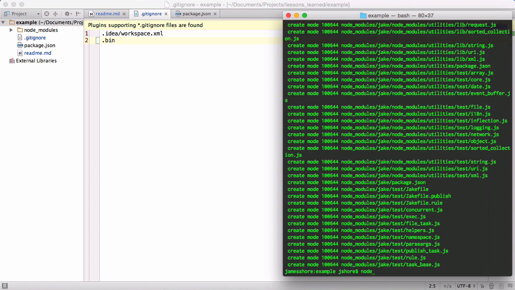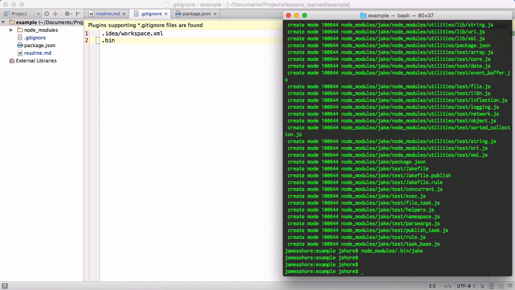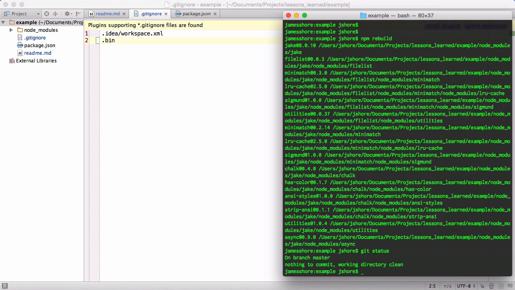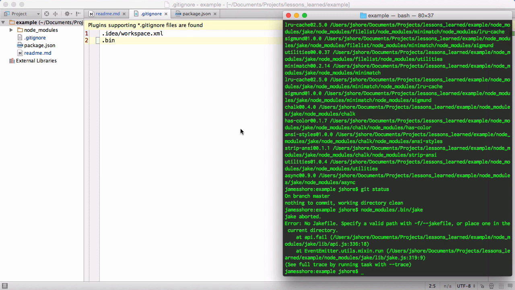Now that we have this working, we can run Jake by running it out of that bin directory. But first, let's go ahead and do an npm rebuild just to see if it creates any binaries. If it does, we're going to want to add those to our .gitignore as well. But in the case of Jake, it doesn't. So now we can run Jake by going node_modules/.bin/jake. There we go. It has run Jake. It says there's no Jakefile, no build file. And we will get to that in a moment.